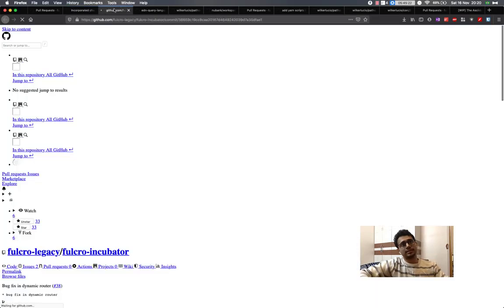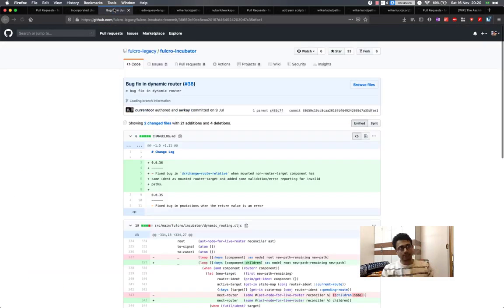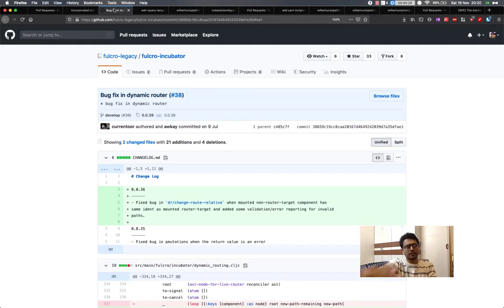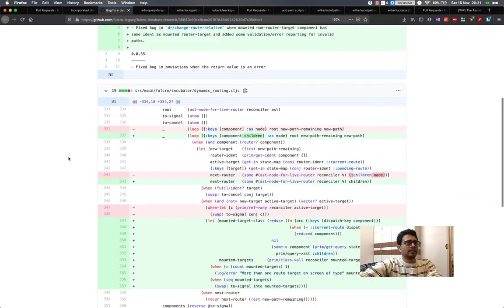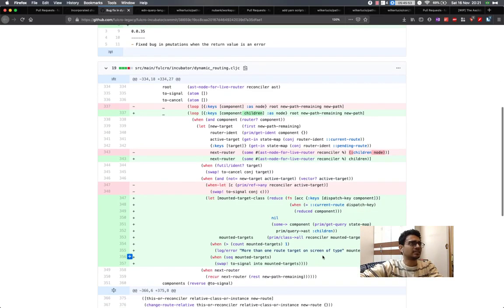One of the things about Fulcro incubator at this point is that it was in Fulcro 2, and to the best of my knowledge, it's still in Fulcro 2. However, the lead developer did mention that he intends to resurrect this project for Fulcro 3. So there was a PR on this Fulcro 2 based incubator, and the PR basically worked on the dynamic routing.